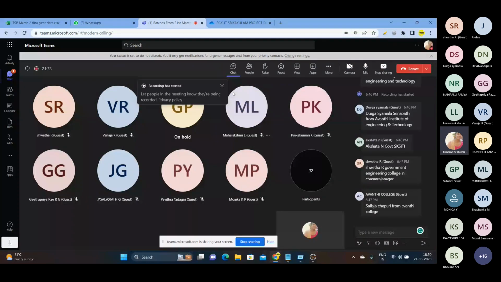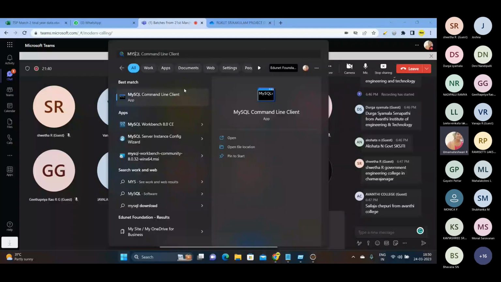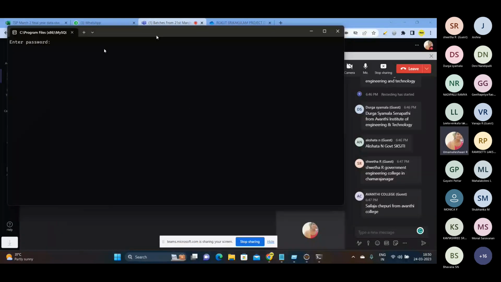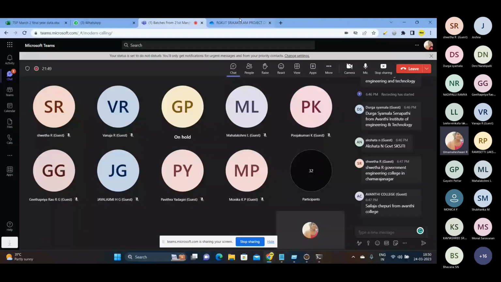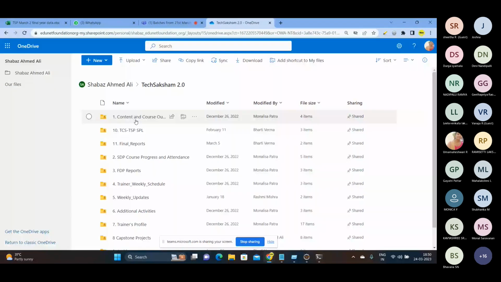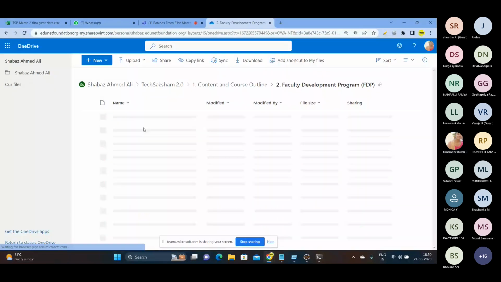If I go here, I have already installed MySQL. You can see the MySQL command line. Just double click on this. While setting up, once again, let me show whether I have that particular document. I have it, I will show you.